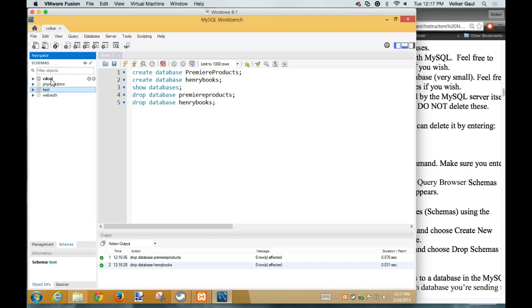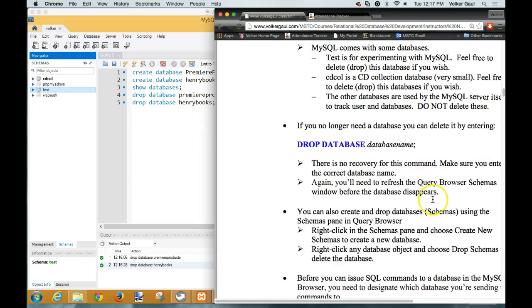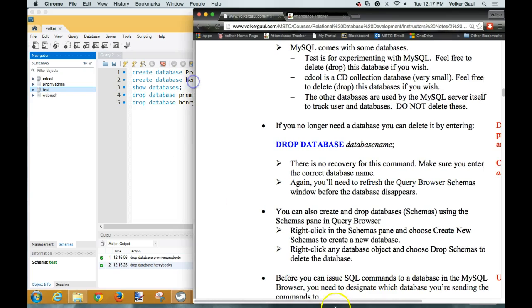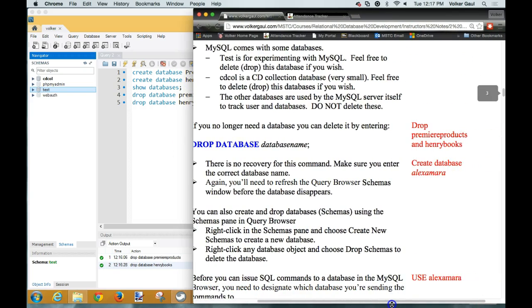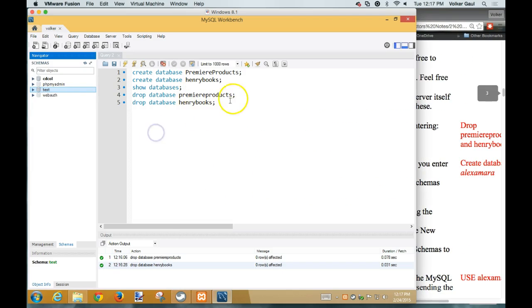But CD call is just a CD collection. That's all that is. And it's got 2 CDs in it and German field names, so it may not be very valuable to you. You can get rid of those if you wish. But now we're back to where we started. I think I'm supposed to create one more here now. Let's make this a little wider so I can see. Drop it, and then create a lexamara. So let's practice one more time.